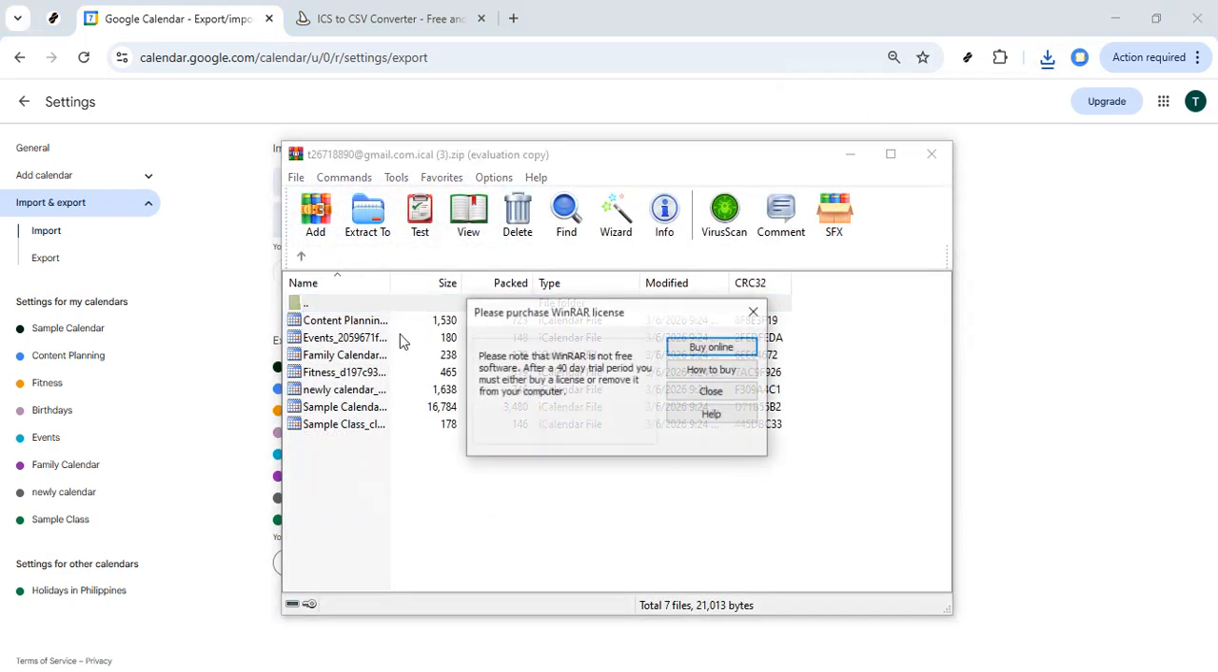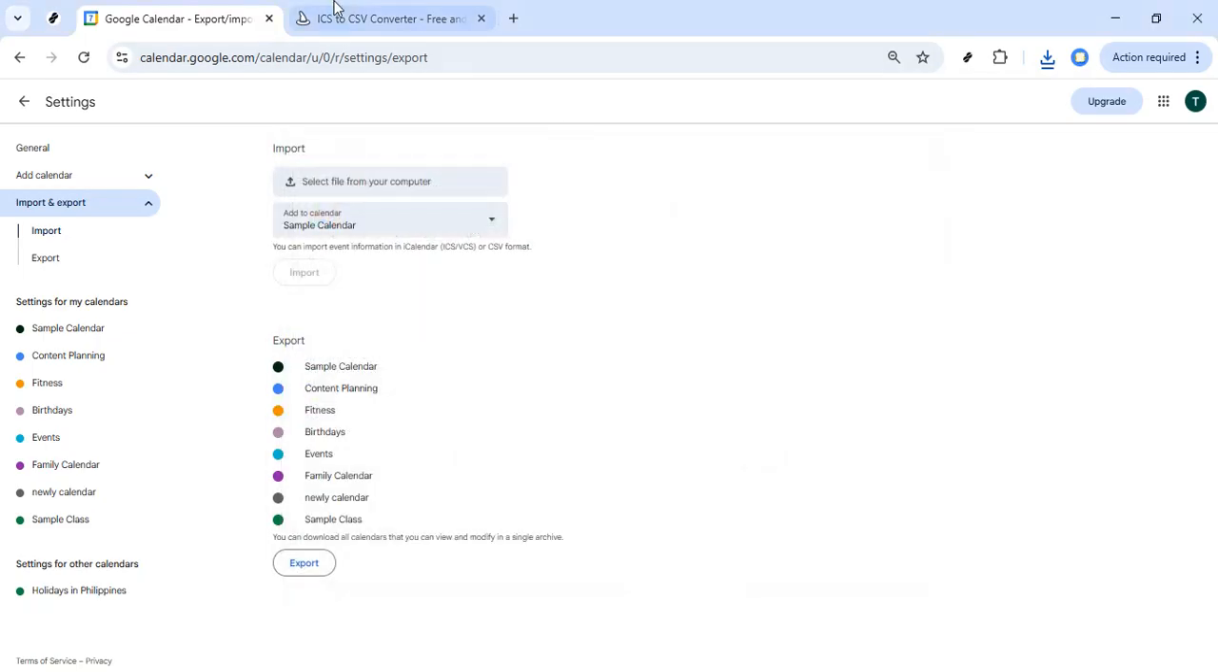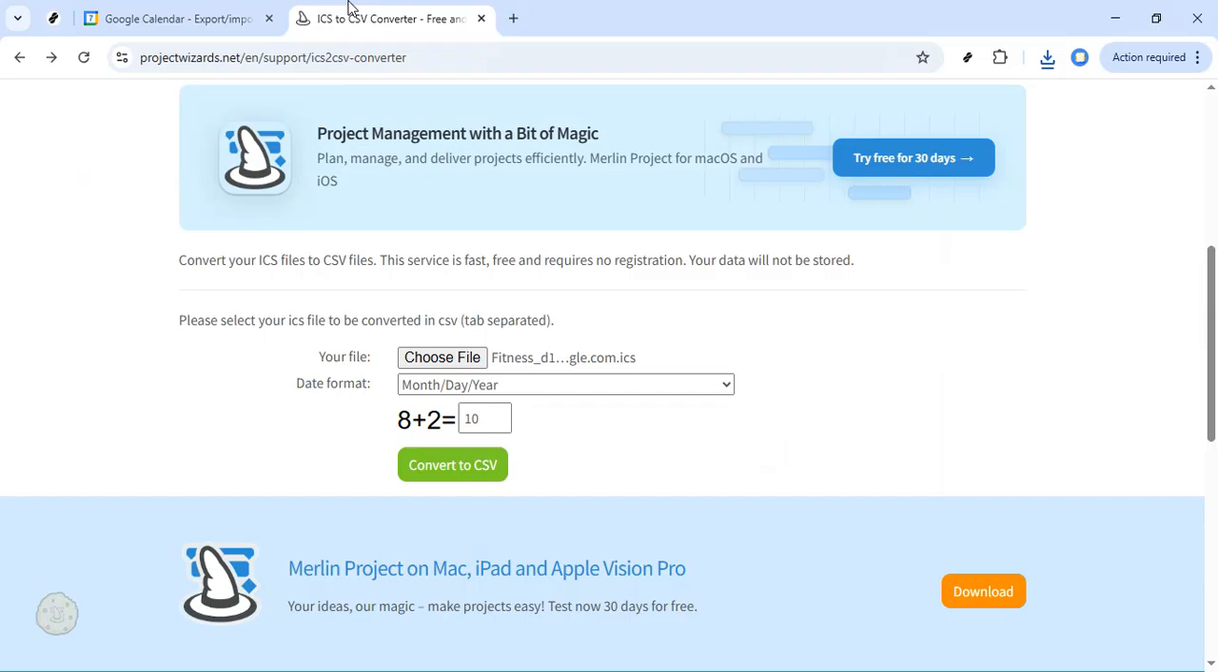Next, open a new tab in your browser, but don't close the Google Calendar tab in case you need to go back. In the new tab, go to the address projectwizards.net/en/support/ics2csv converter. This is an online tool that converts .ics calendar files into CSV files, which you can open in Excel. On this converter page, look for an option to select your .ics file.